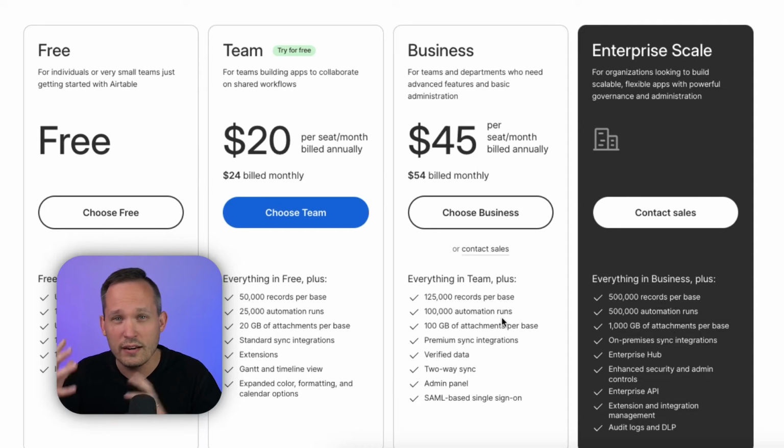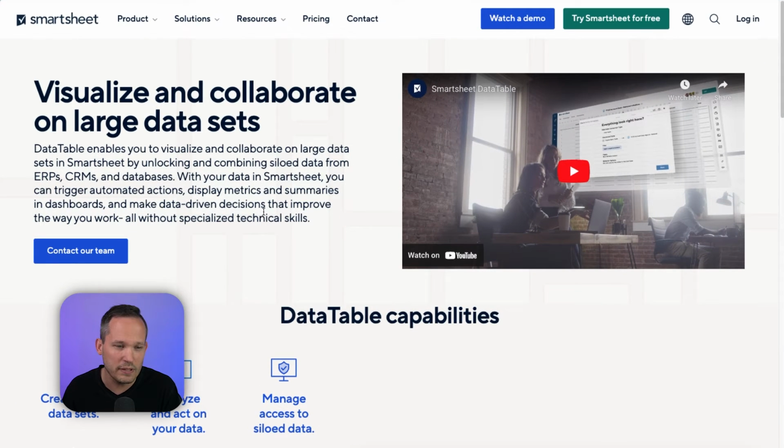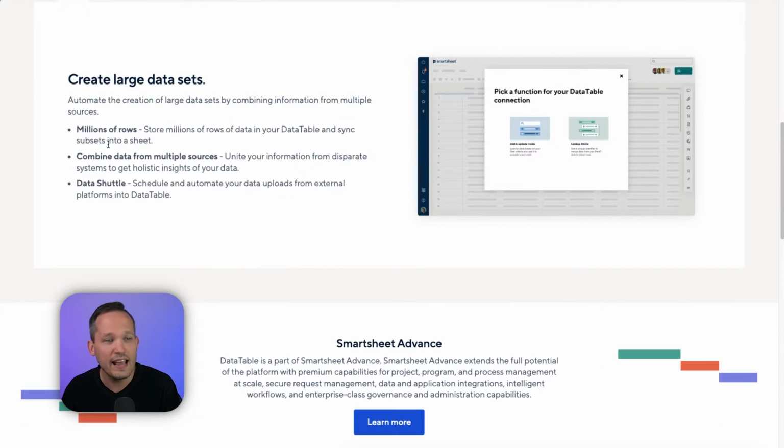If you have one table of 100,000 objects, well, that's consuming the majority of what you'd have here, but that would never be possible in Smartsheet natively since you've got that limitation of 20,000 rows. But this is where data table in Smartsheet becomes incredibly useful because with data table, you can have millions of rows of data. And then you use that alongside other tools like Data Shuttle to manage how that data is coming in from outside data sources. And then you take a subset of that data to actually interact with it on a normal basis.